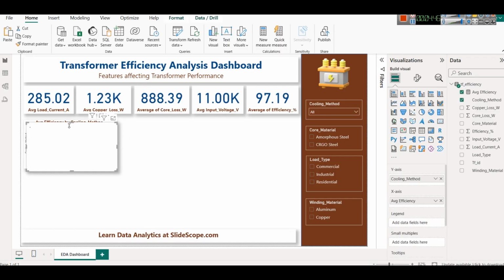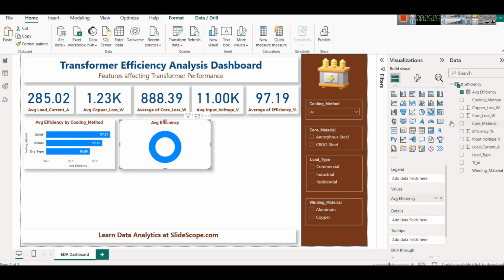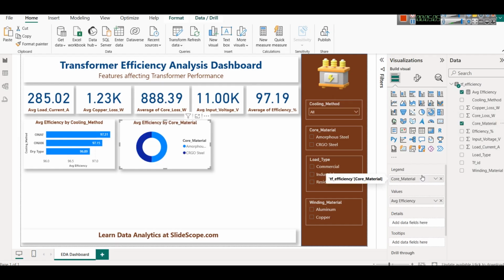And now I will copy it and paste it here. So this is average efficiency by pooling method. Then we also have to see by core material. So for core material I am going to use a donut chart, and so first I'll use the donut chart and select core material. So here also you can see we have these values.